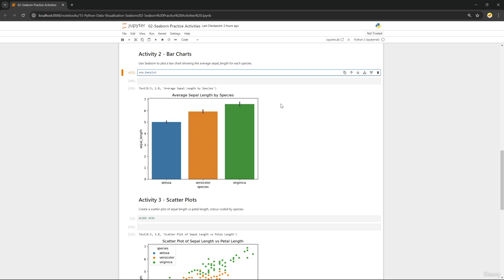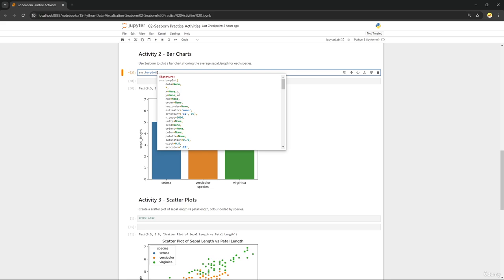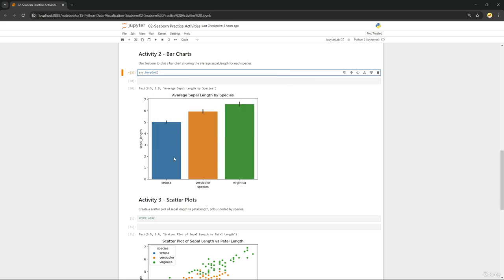So sns.barplot, and then we'll need to provide our three arguments of x, y, and then the data. As we can see here, we have our species plotted on the x-axis, so I'll set that, and then we needed the average sepal length for our values, or y-axis. And finally, for our data, this would just have been our dataset.